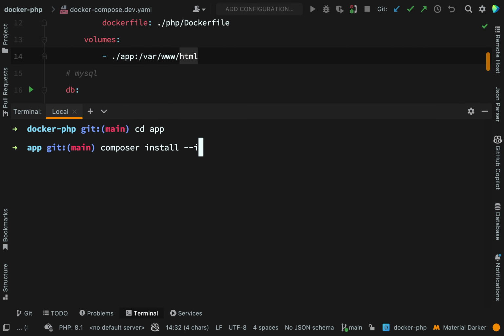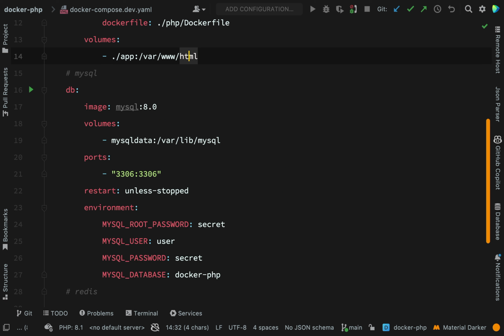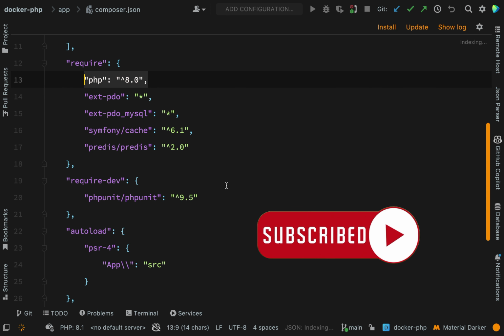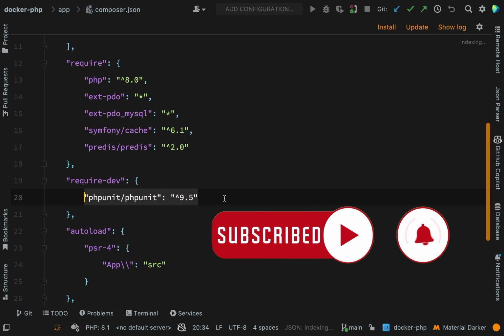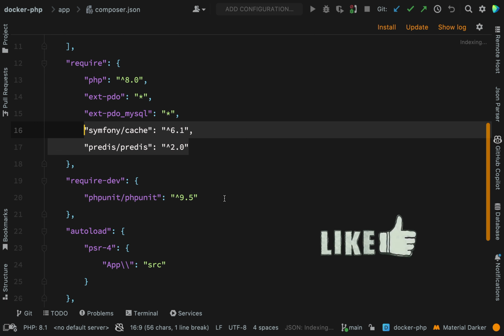So the option I want is ignore platform requirements. Okay, everything's installed there. Just a quick reminder of what we've installed. We've asked for, as a dev requirement, PHPUnit, and for our actual installed normal requirements, we're getting Symfony cache and Redis, which we're going to use shortly.